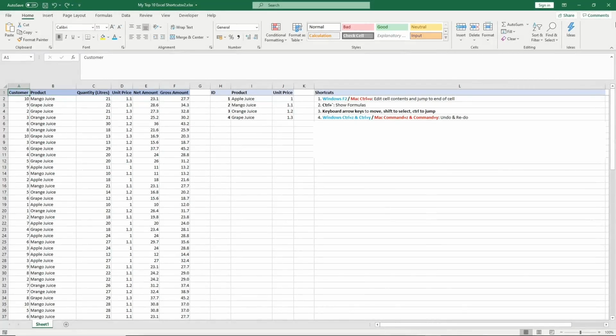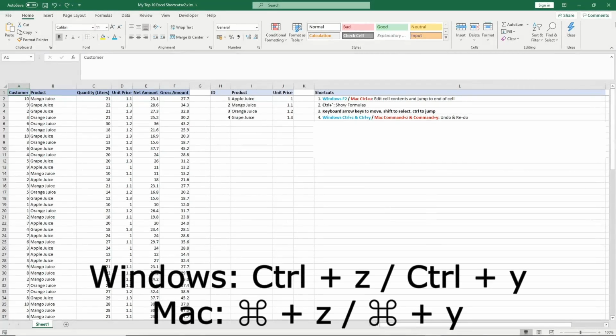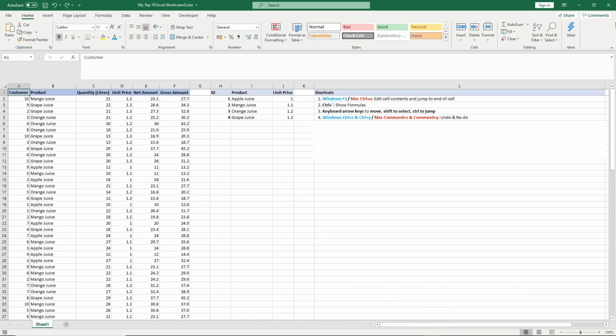Number 4 on the list is using the Control Z and Control Y keys on Windows or Command Z and Command Y on a Mac. And we can use this respectively to undo and redo actions. So you can, of course, use the buttons up here to undo and redo, but it's a lot quicker to use these shortcuts. And it's especially handy for when you're making changes and you want to go back and forth to see the effect of those changes, for example, on a model.